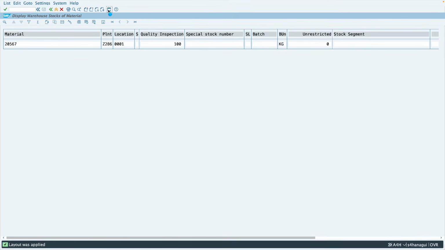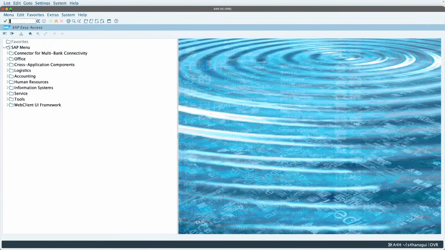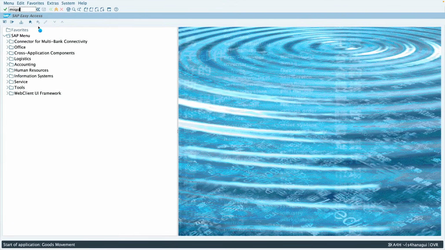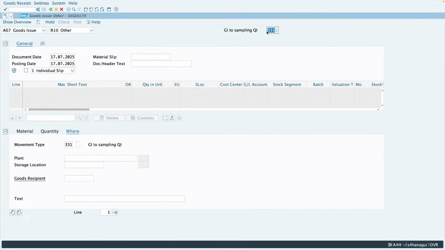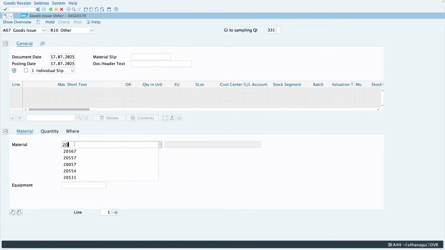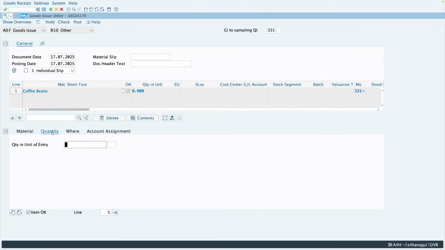So we'll go to Migo again. And we'll select goods issue, other, and here we have to enter movement type as 331. So you can see here 331 is for goods issue to sampling QI. That is, we are issuing goods for sampling process from quality inspection stock. So we'll have to enter the material code. We'll have to enter the sample quantity here. So let's say we enter 5 kgs here. So we are issuing 5 kgs out of the 100 kgs that we have received as sample. And on that sample, we'll perform the destructive testing.